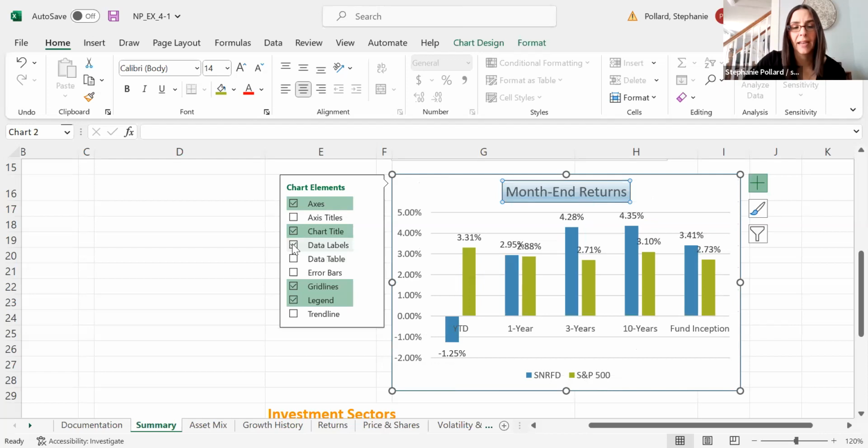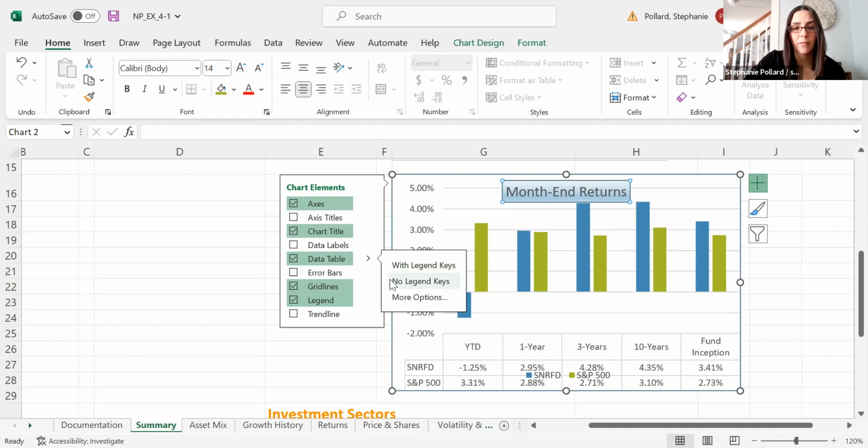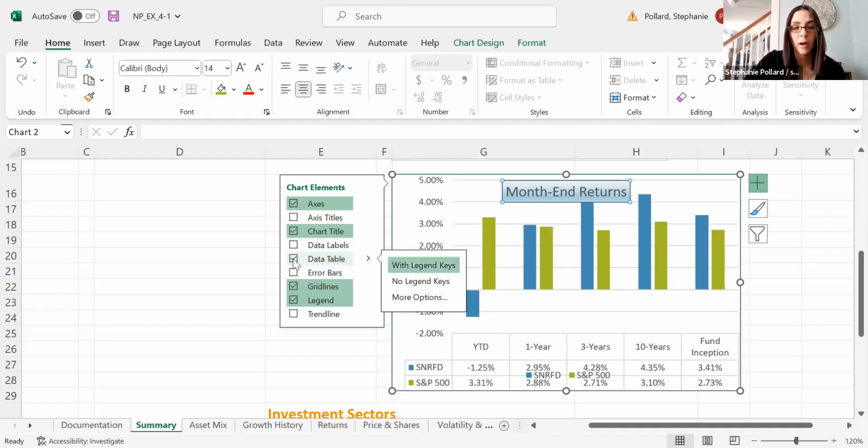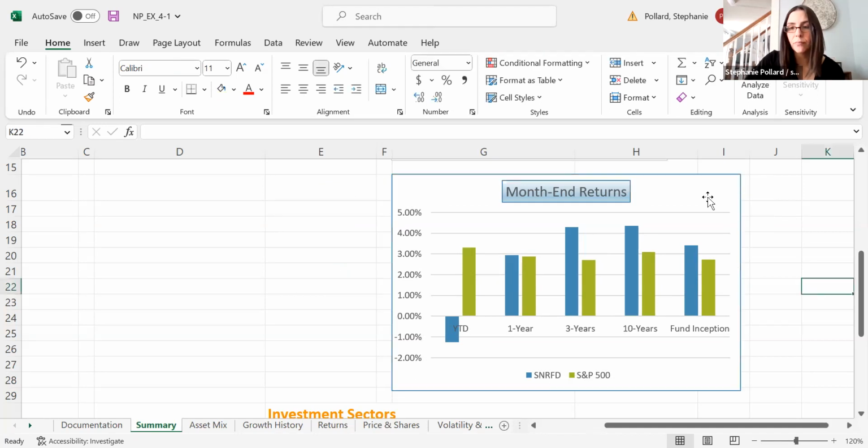So again, if you want to add in data labels, you could do that. Add in the table at the bottom. Again, it's a little messy here because it's a little bit tight, but you can see that there's just a lot of options that you can do, right? If you want to add in the different parts. So you can kind of play around with those features there as well.